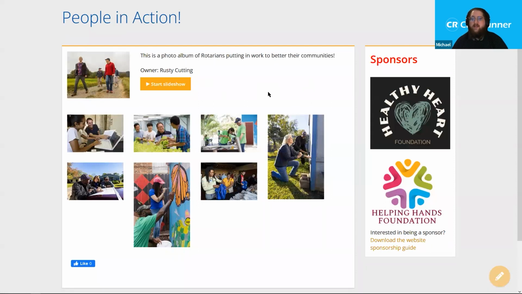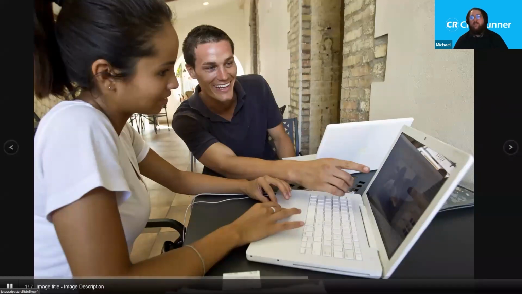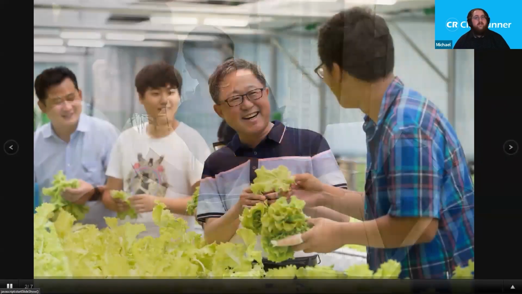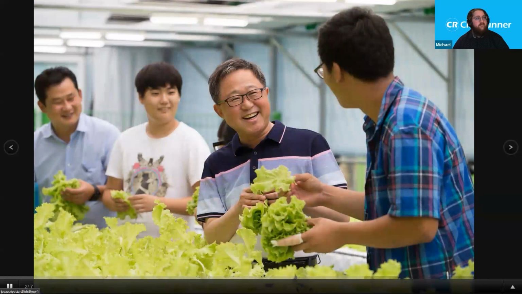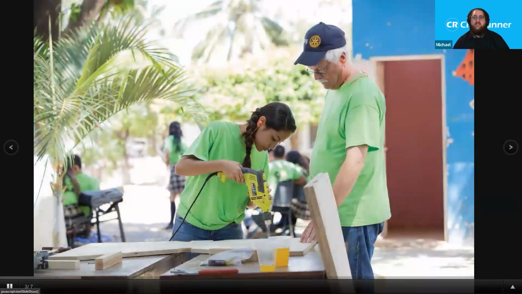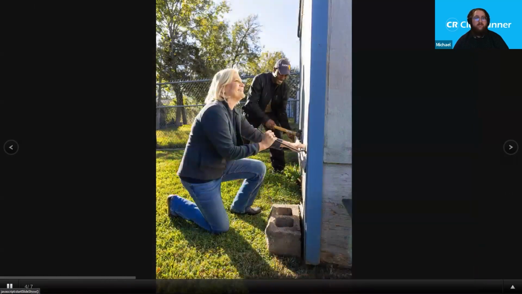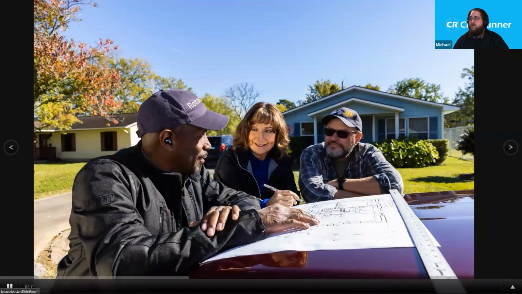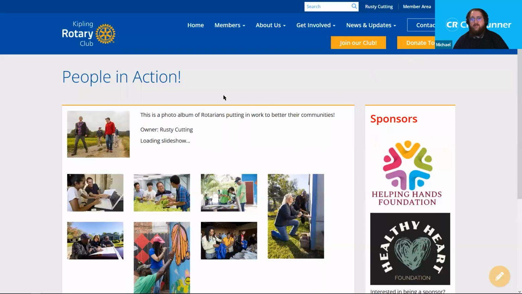However, if you now exit out of one of your images, we can start a slideshow of all of these different images by clicking on the Start Slideshow button. And now a nice little slideshow will show up, and it'll slowly transition between all of the images that you might have added to that photo album. So I'm going to go ahead and close out of this.